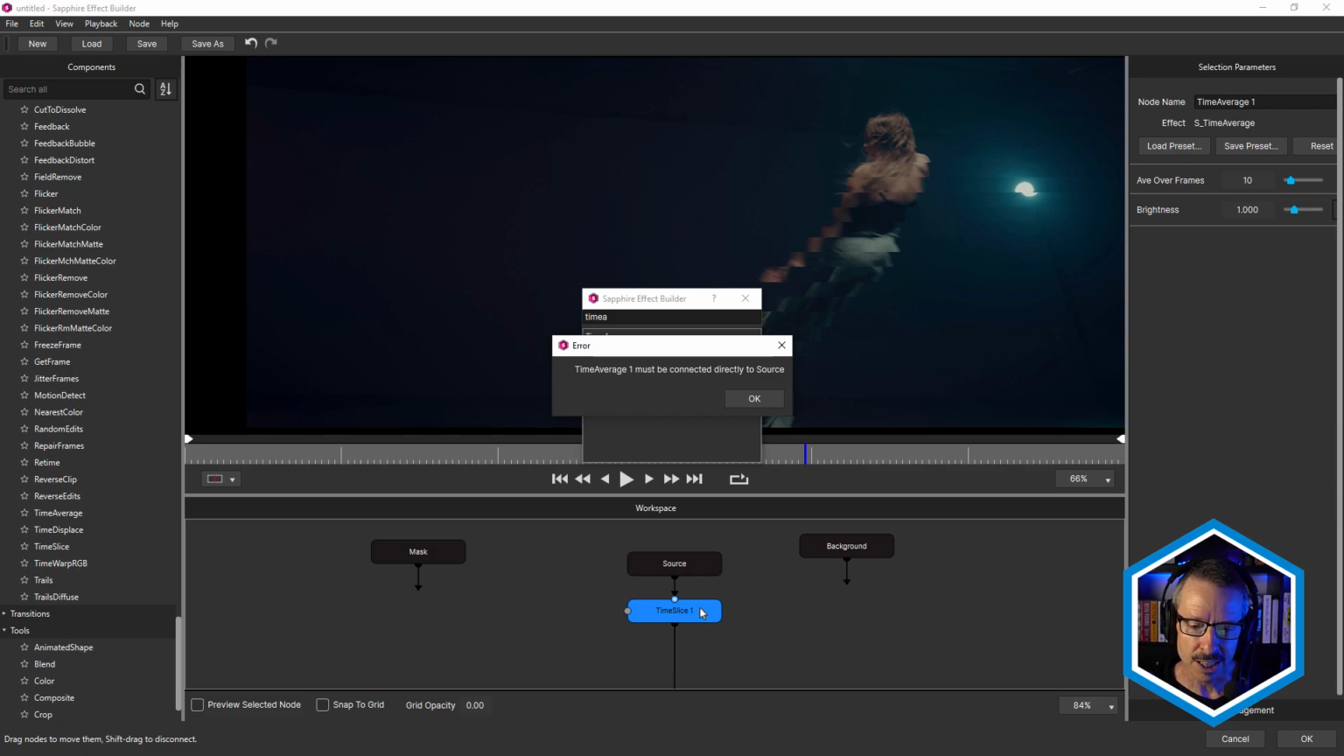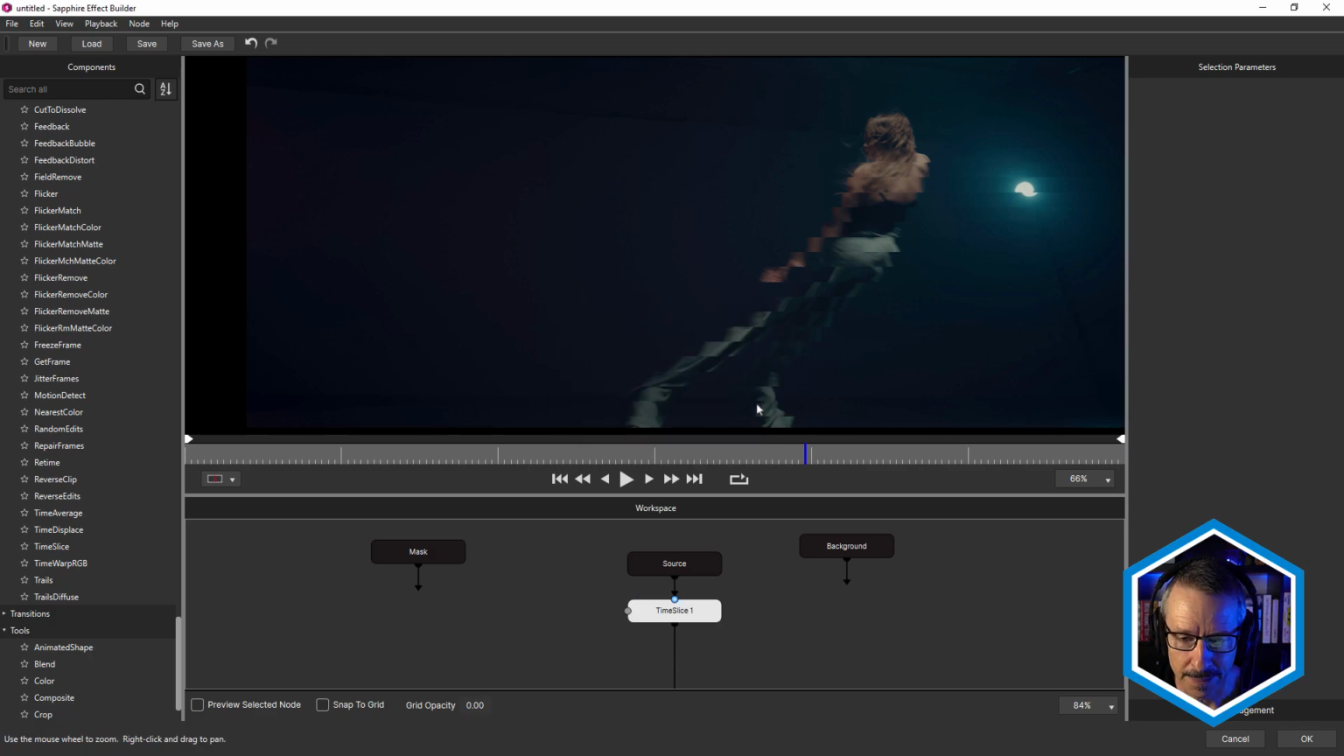What that means is that you can't put other Sapphire effects up above the time effects. And while I was playing around with it and creating this look, I realized that that's not really a problem. You can connect multiple time effects to the source and still create a great look. So I'll show you what I mean.